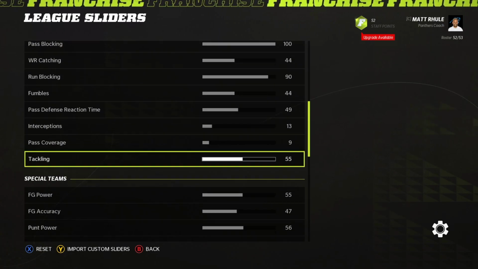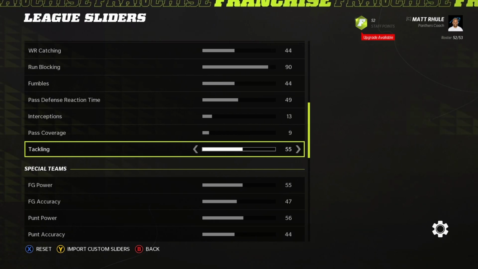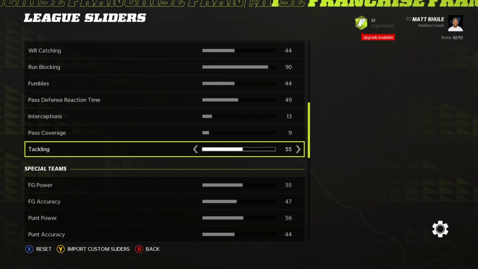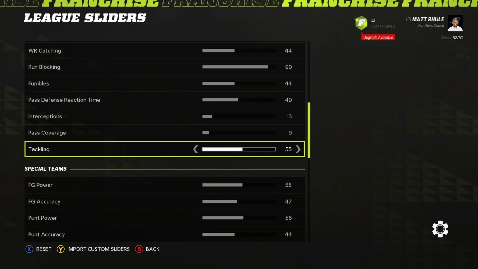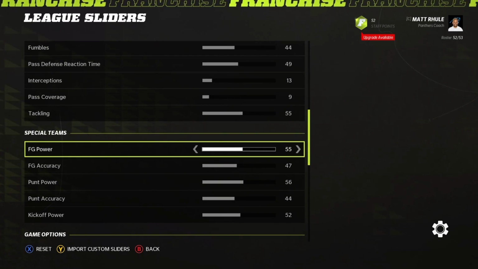Interceptions moved down to 13 because, again, I think interceptions are way too high in Madden. Most of the time, defensive backs, linebackers, they drop the ball when they have a chance to intercept the ball. I mean, they only intercept the ball 1 out of every 3 times they put their paws on it. So just for reference there.